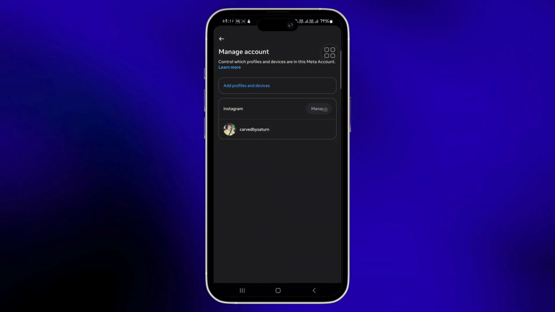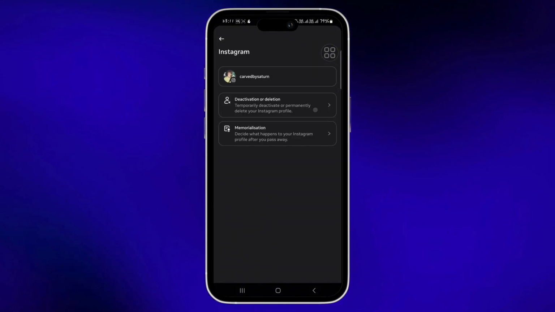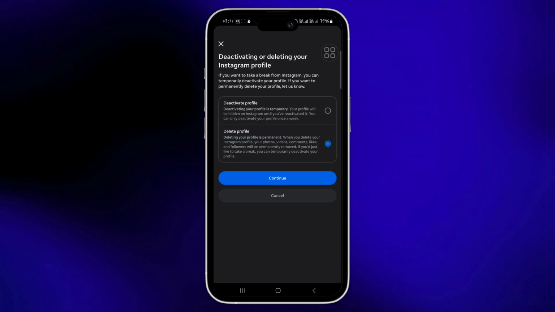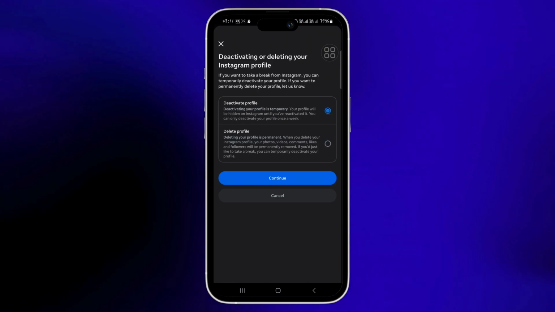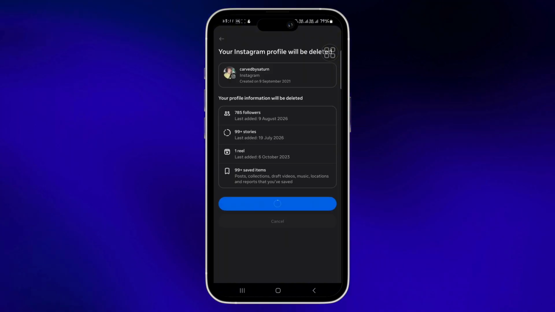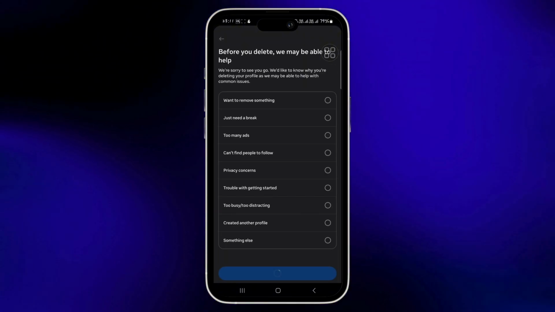From here, select the manage account option. Then select manage in the top and select deactivation or deletion. Then select delete profile, which is permanent, but deactivating your profile is temporary. Then enter the correct password of your Instagram account.